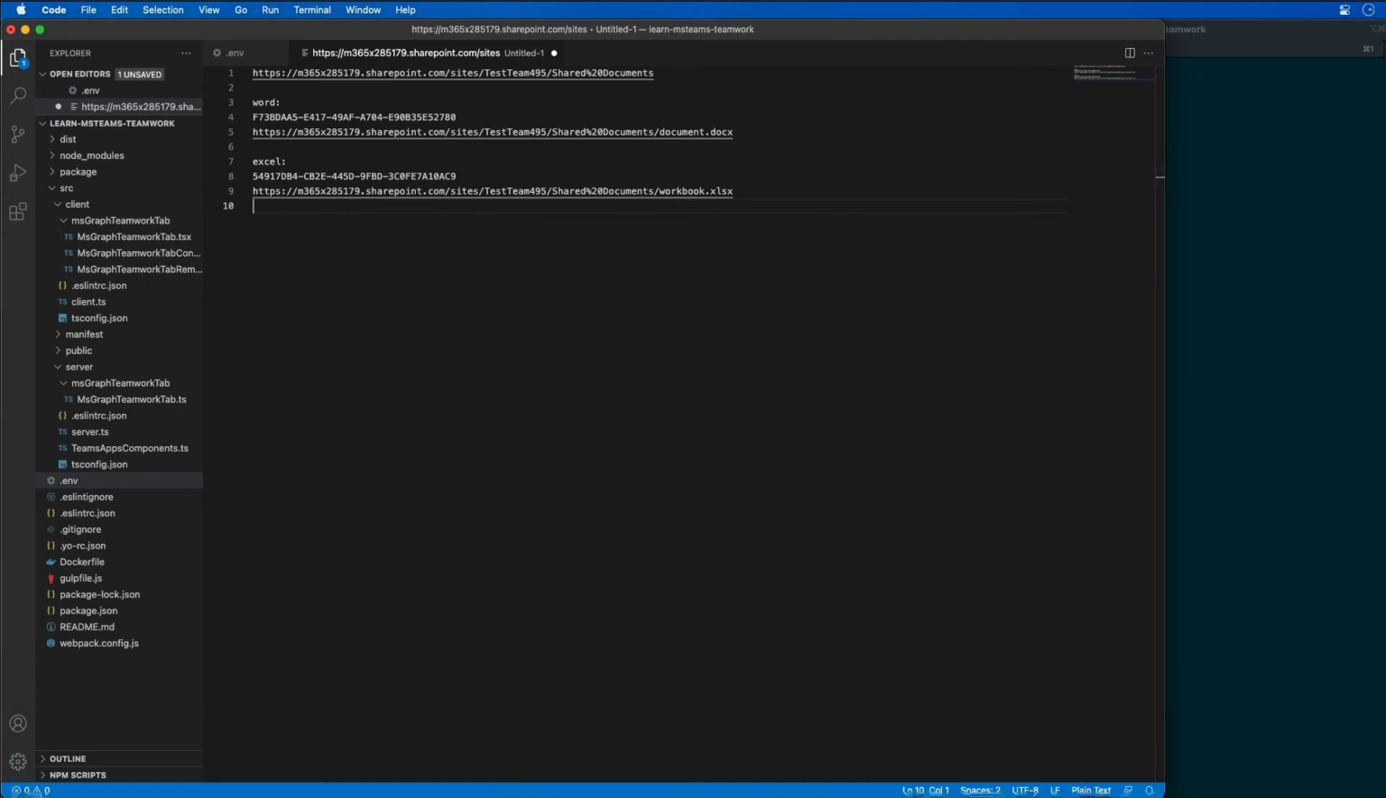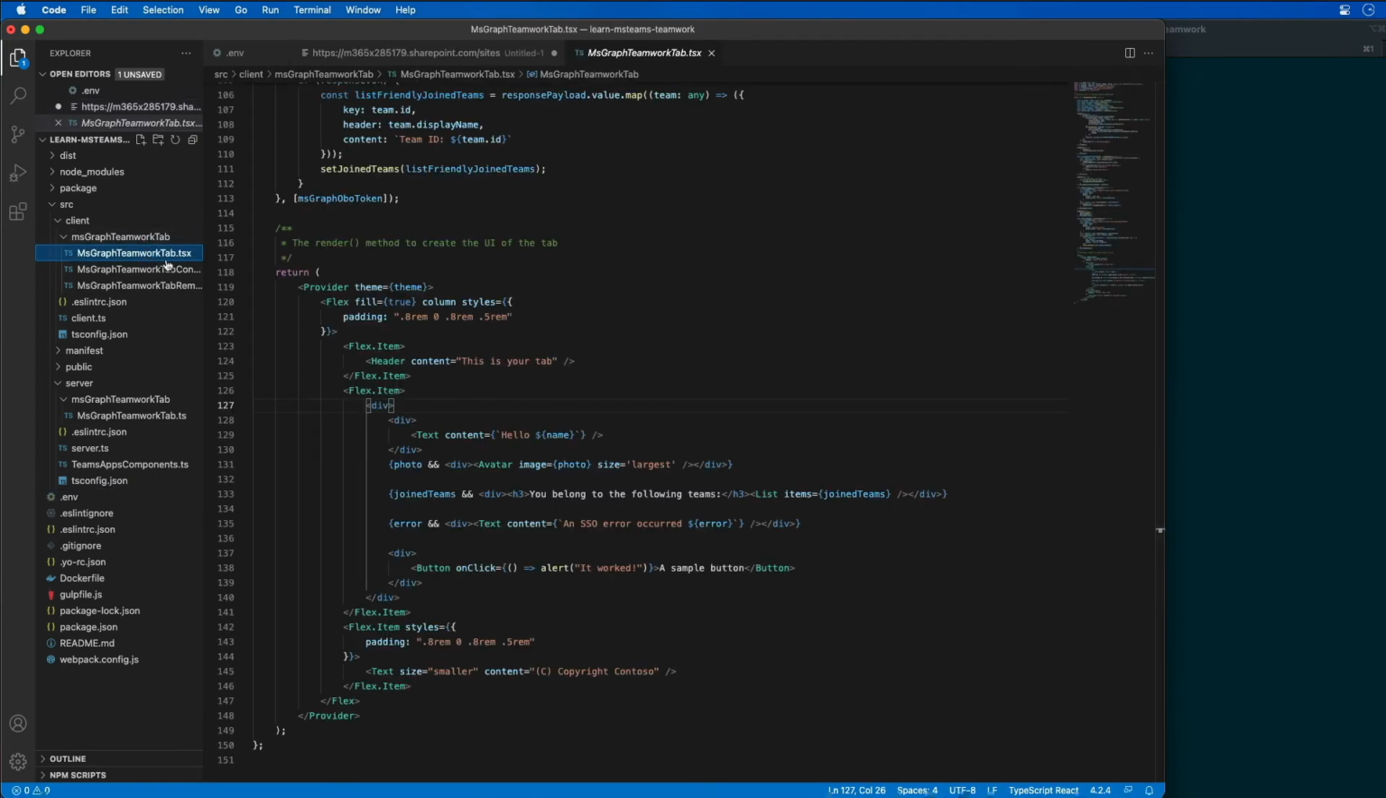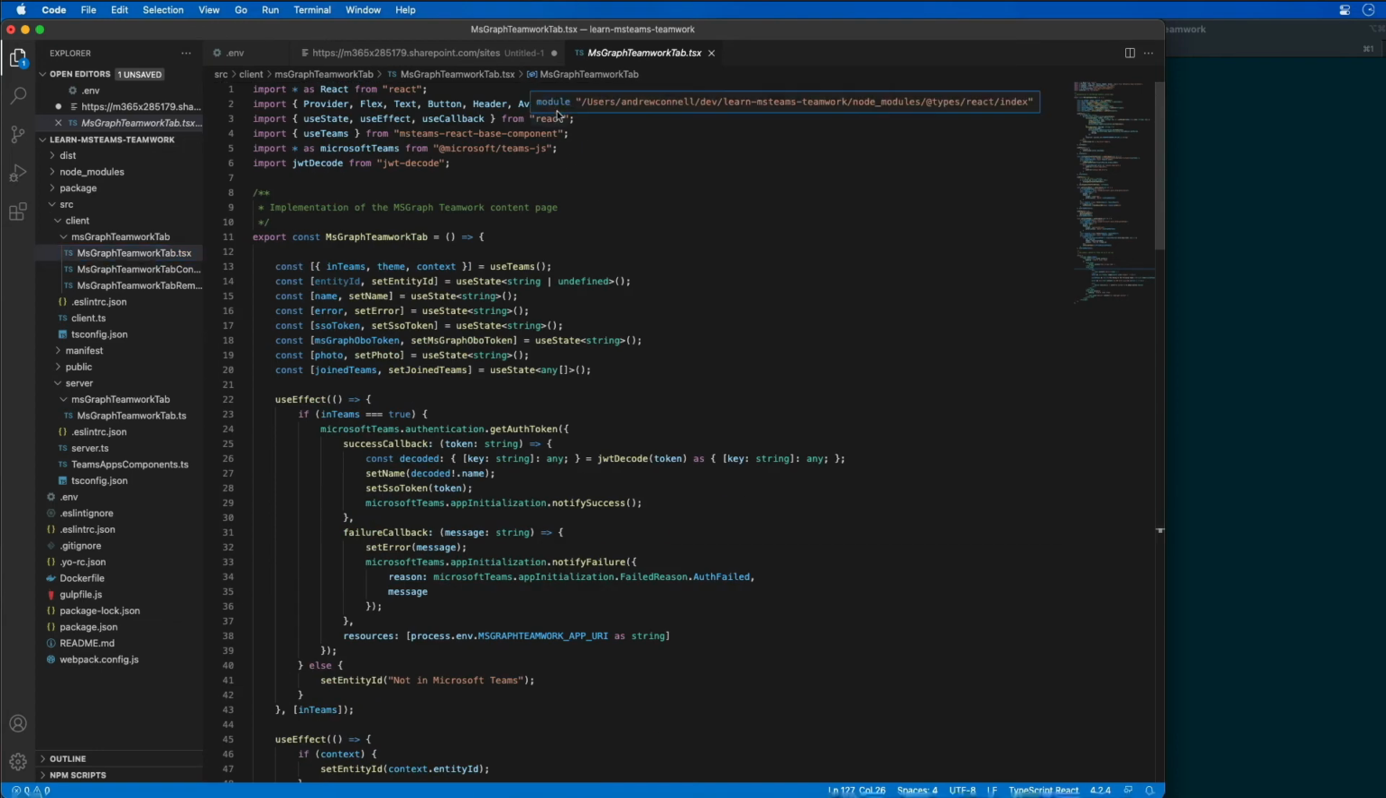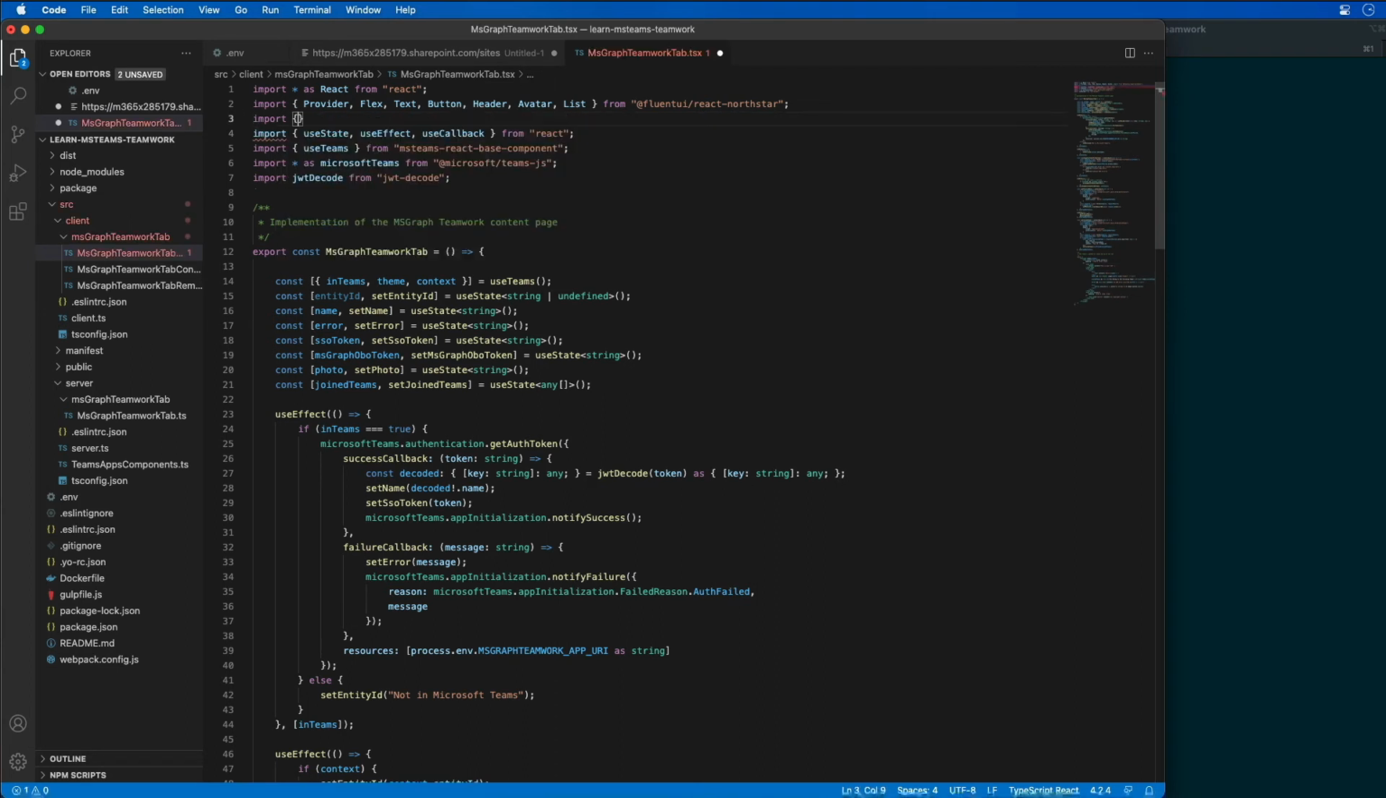So now I have everything I need for both the Word and the Excel file. Now let's update the project's existing tab. I'm going to create a button that's going to add a tab that's going to load a Microsoft Word document from the team in the tab. So let's go find our code file for our tab, which is tab.tsx. At the top, I'm going to add a new reference, an import statement from the Fluent UI React icons North Star. There's actually an icon for both a Word file and an Excel file.